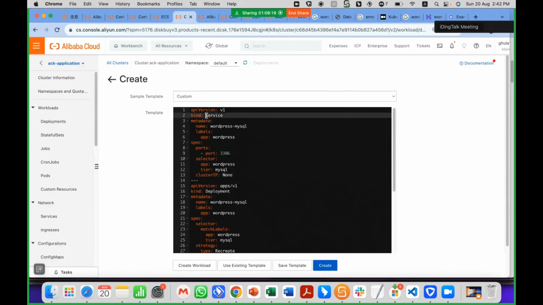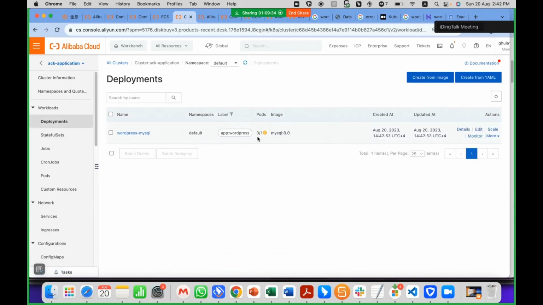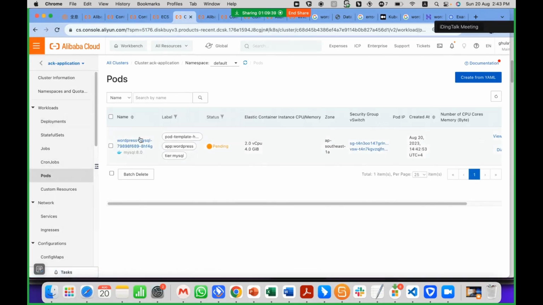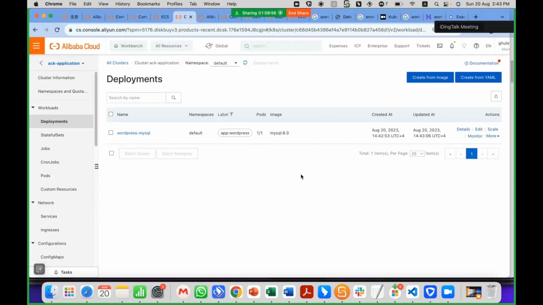In this deployment, I will create one service and one deployment. Based on the deployment, the pods will automatically get created as well. So let's create this MySQL. Click on the create button, and you will find the deployments. One MySQL is in process, and at the same time, the pod is in the pending phase. It will take a little time, so that MySQL can be created and linked with the WordPress database as well.